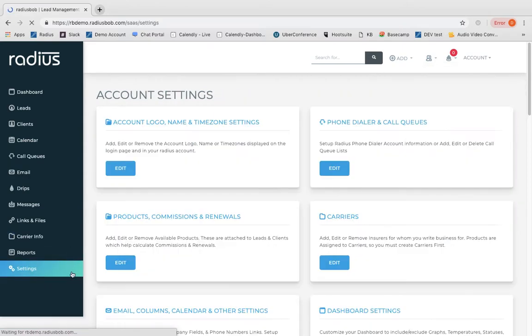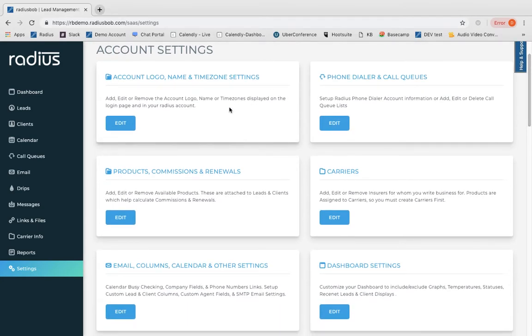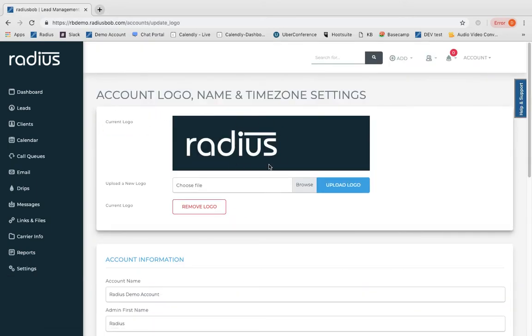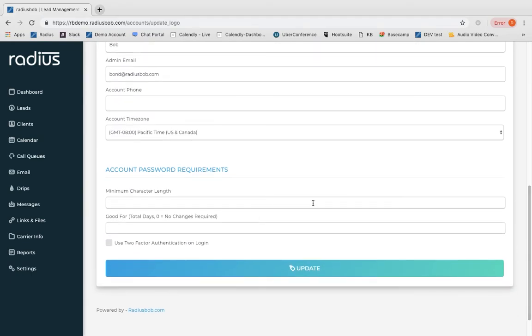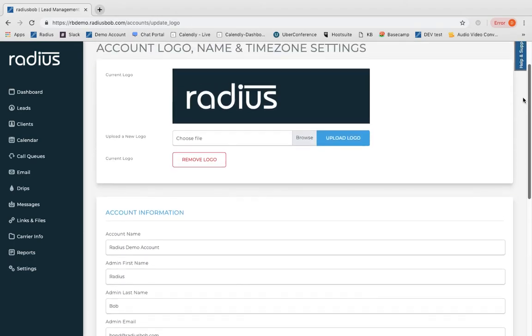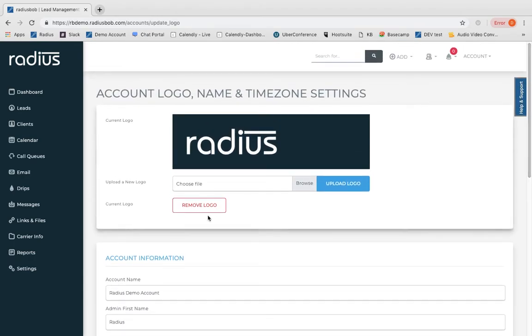In settings, it still is pretty much the same. We've moved a couple of little things around. So the account level logo, name, and the password for the account is here. So that's on the account level rather than the user level. So if you're an admin, you can make these changes here.